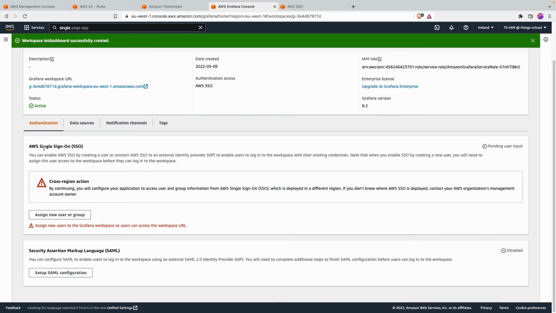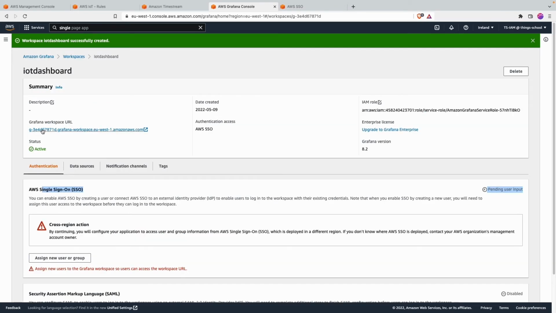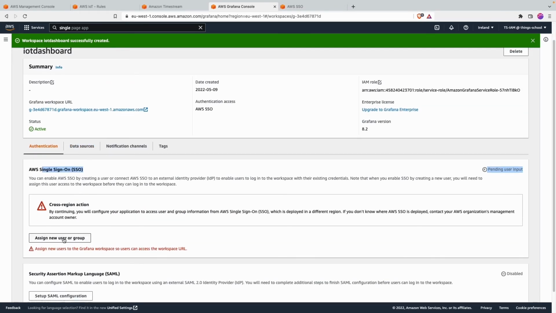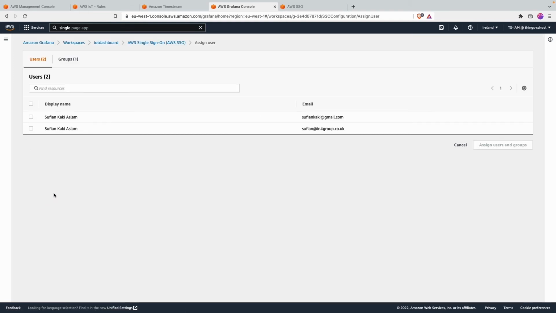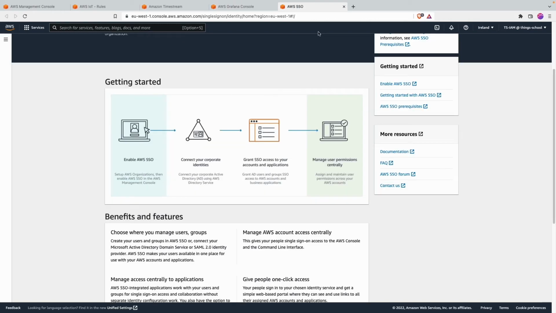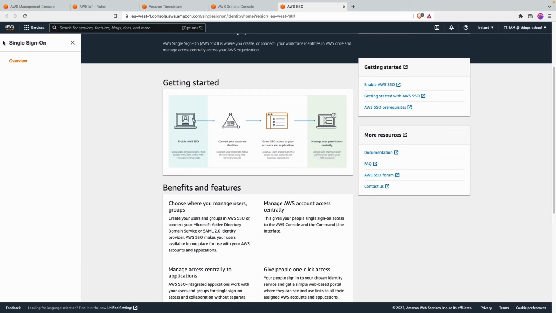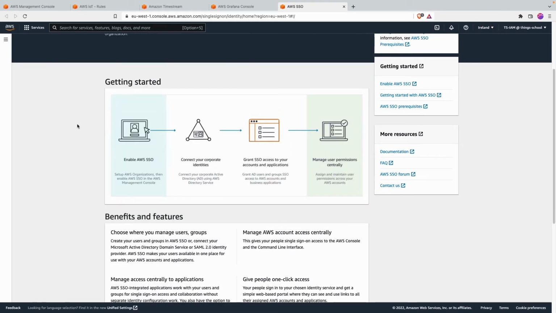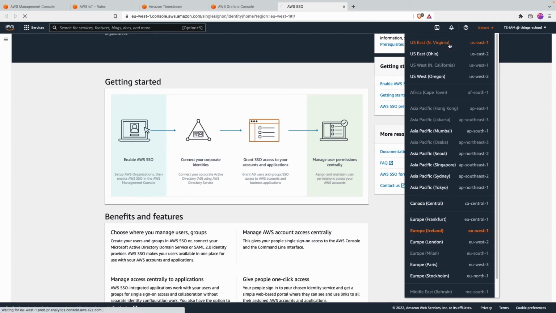Okay, so you see here single sign-on, enable pending user input, because from single sign-on we define the users there, and then we will have to assign those users into Grafana. And this is our workspace URL as well. Okay, let's say I click on assign new user. In the North Virginia region account, although in Ireland SSO I don't see anything, if I quickly show you what I have in North Virginia, you should be able to see those two names in there.